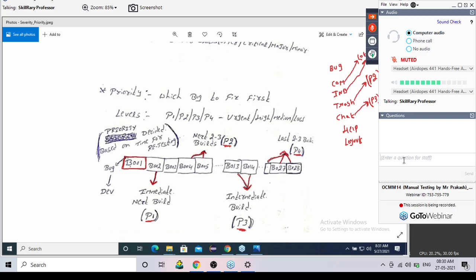Because dependent modules are very less. Once you fix a bug in chat, the dependent modules are very less. Time required for retesting is 1 day, 2 days is enough. Okay, so I'm giving P3.